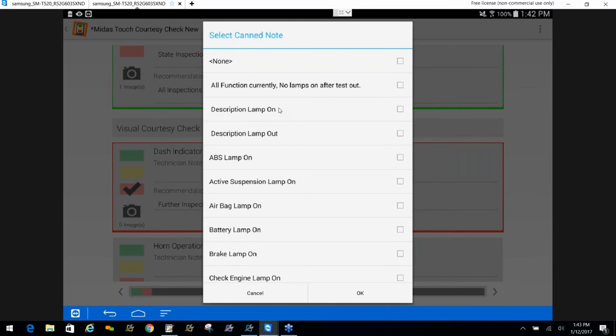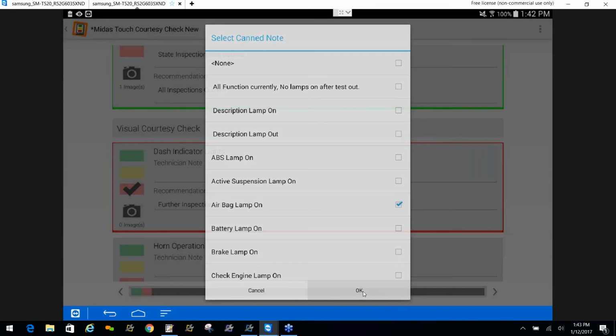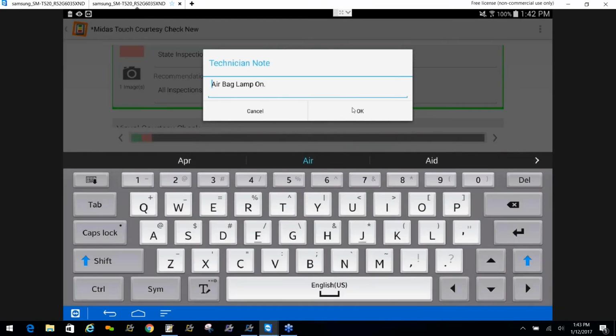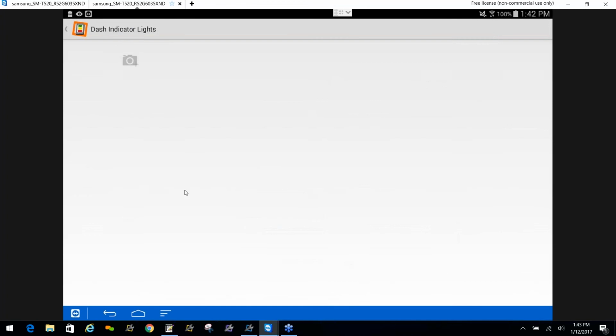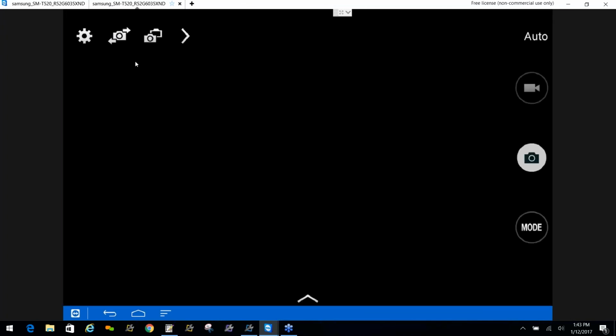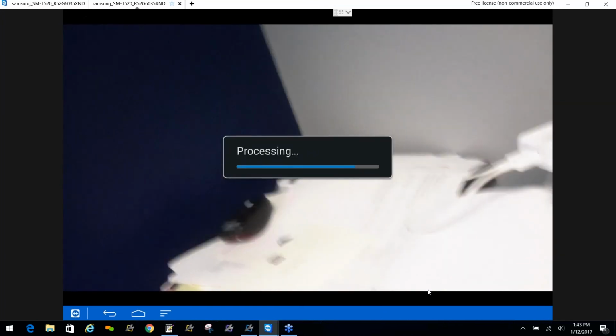So, for example, he found a light on. Airbag light on, for example. Tap that in there. Airbag light is on. And as easy as putting in this information and working through this, he's going to be able to add to and do an inspection. Of course, he's going to want to take a picture of that light being on and move forward. Again, I'm in an office, so I should probably try to take a picture of outside or something like that.